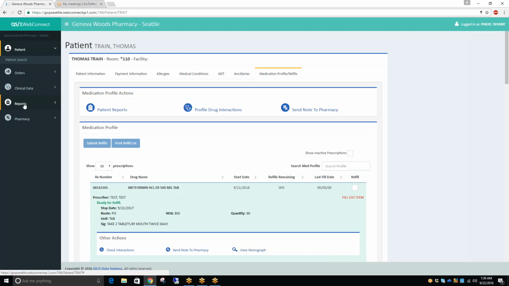but we're going to get to that in just a second here, so I'm going to skip over that. The profile drug interaction looks just like the interaction that we saw below metformin there, except it's going to cross-reference everything on the profile, not just that individual medication. Okay. And then the last item here is a send note to pharmacy.